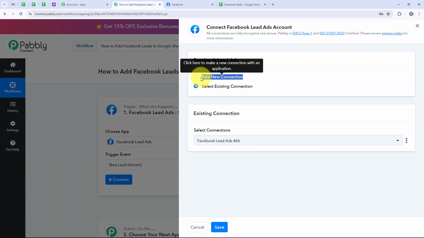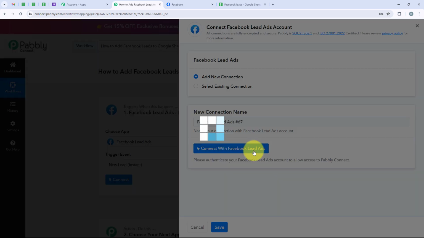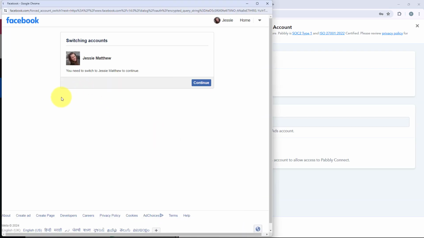And now it is asking me to add a new connection or select the existing connection. So if you have already connected your Facebook lead ads account with your Pabbly's workflow, you can click on select existing connection and then save. But if you haven't, you can follow me, click on add a new connection and then connect with Facebook lead ads. And now it is asking me to select my account. So I'm going to select it and click on continue.